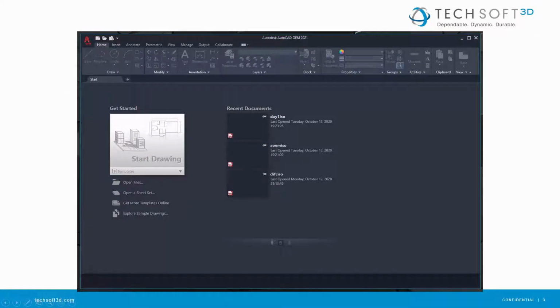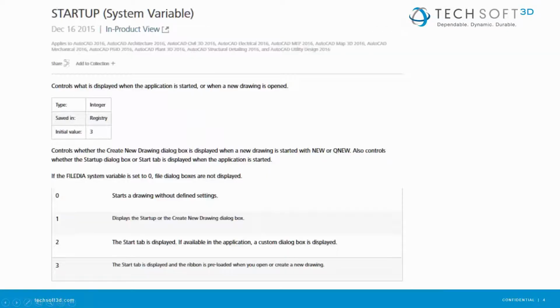In AutoCAD OEM 2015, the variable new tab mode was introduced. It has been renamed to Start Mode, and it controls the Start tab window. This is the appearance for Start Mode default value 1. Another system variable that is critical for our task is the Start Up variable. It controls what is displayed when the application is started, or when a drawing is created or opened.